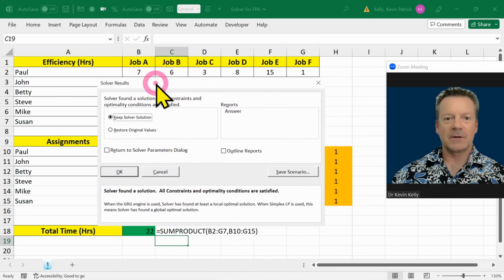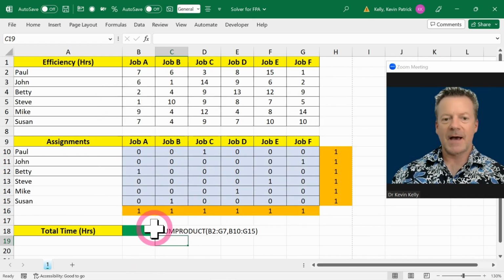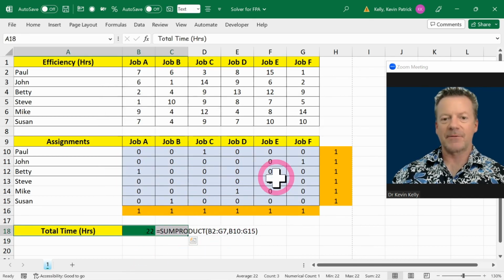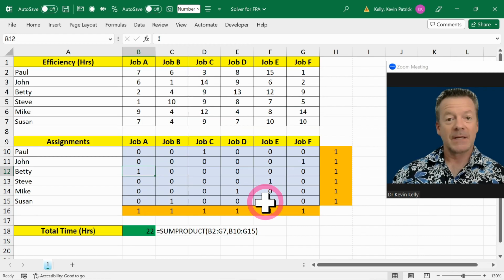Wonderful. We get a nice little window that says Solver found a solution, and we hit OK. And look at that. That minimizes the amount of hours that I have for each individual. So we just go in here and we find Betty goes to job A, Susan to job B, and so forth. So that's Solver. Pretty proficient at solving complex problems when you have a bunch of inputs.